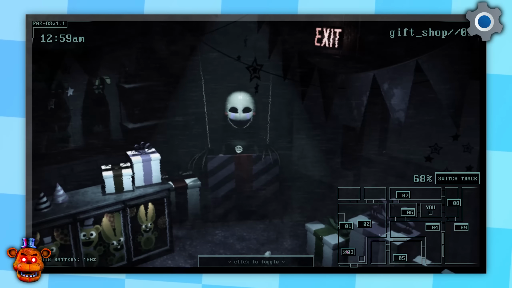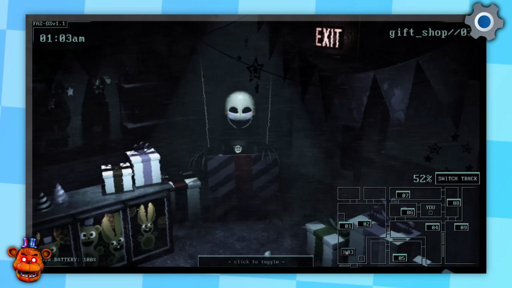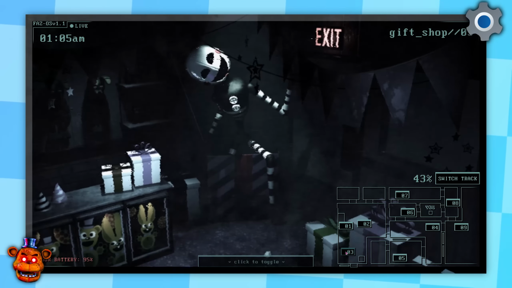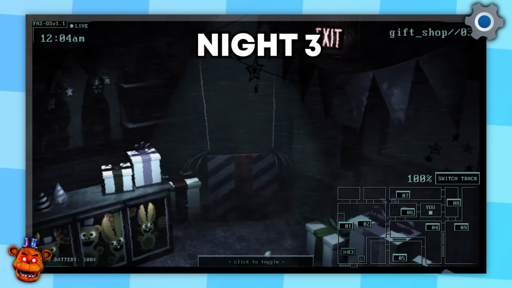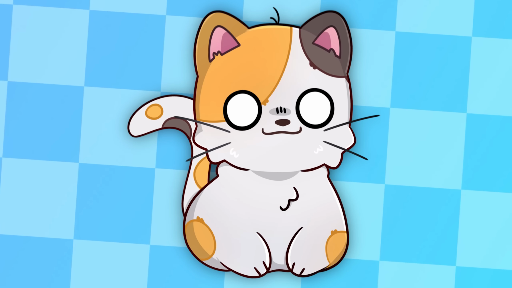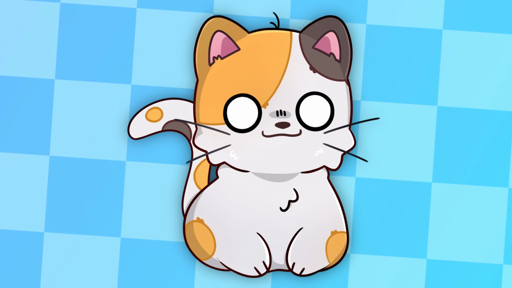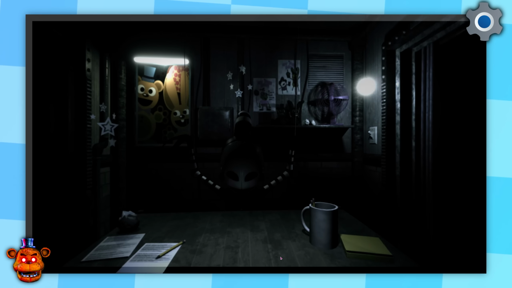If the music in the gift corner camera stops, you need to switch the song fast, otherwise the puppet will start coming out of the box. On this night, the puppet starts at 100%, but each following night after, the puppet starts at a later and later stage, meaning you have way less breathing room to make mistakes, because if the puppet hits 0, this happens.